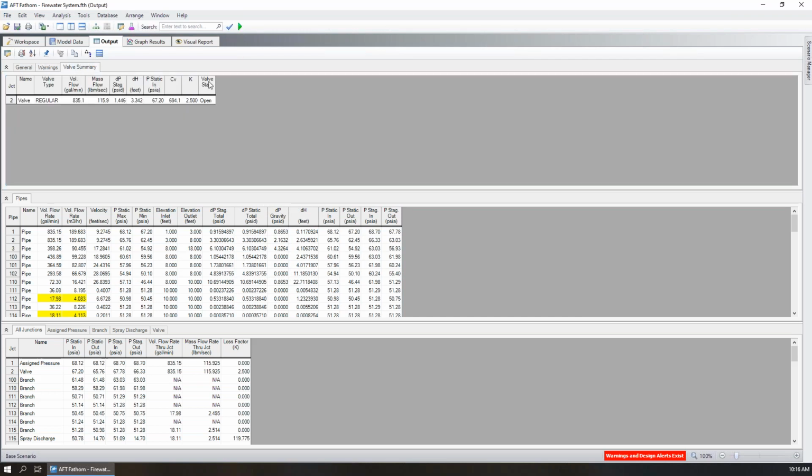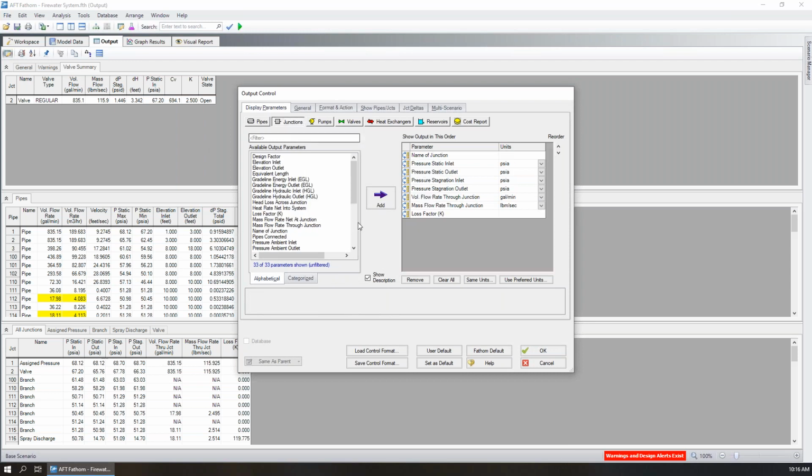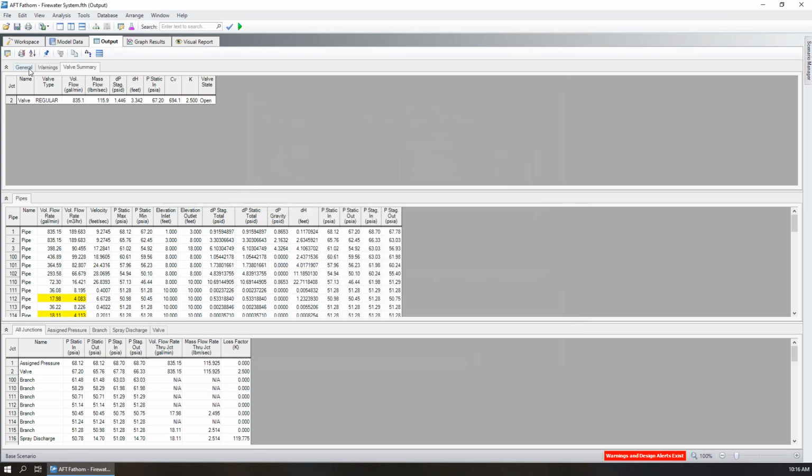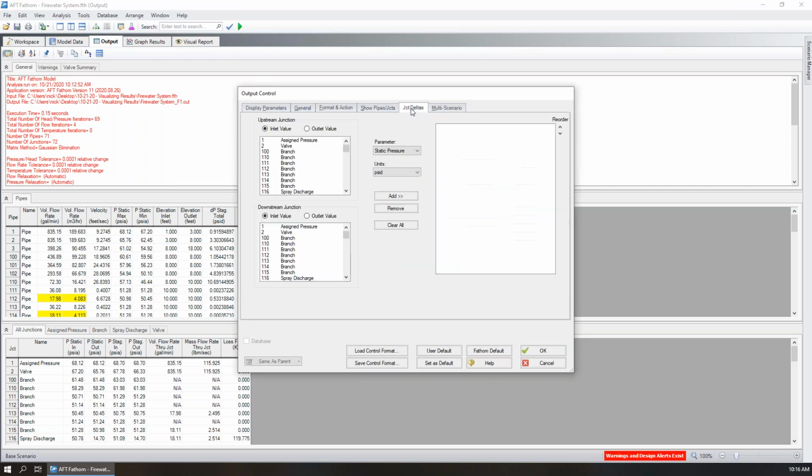You can also change it for different components like valve summaries, but those are things that we won't really get into. Output control is definitely something that I would recommend going in and experimenting with and just poking around, seeing what happens. Especially if you optimize your system, you can also save it as a format and then load that into your other models, so you're not always stuck getting all of the reports how you exactly want them. So that is adding and removing parameters, adding redundant parameters in different units. The last thing I want to show with output is this junction deltas.